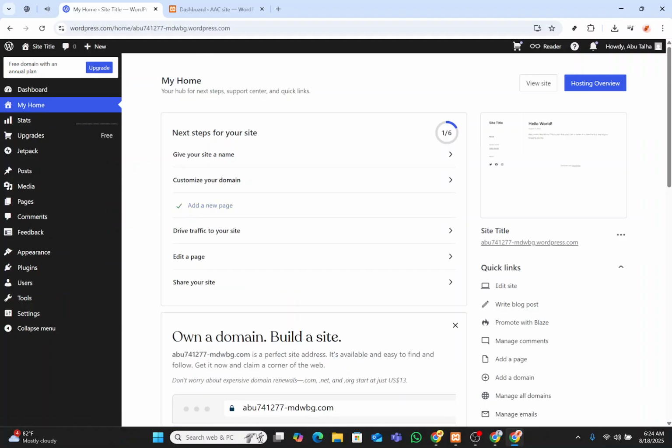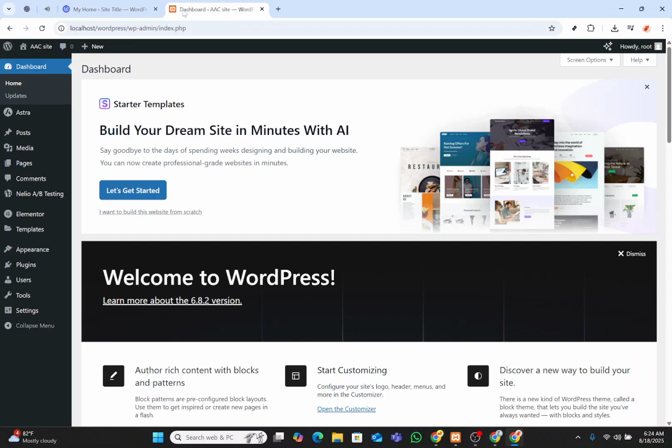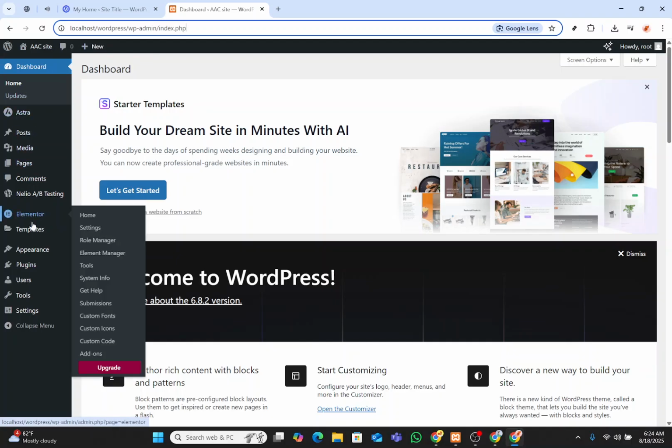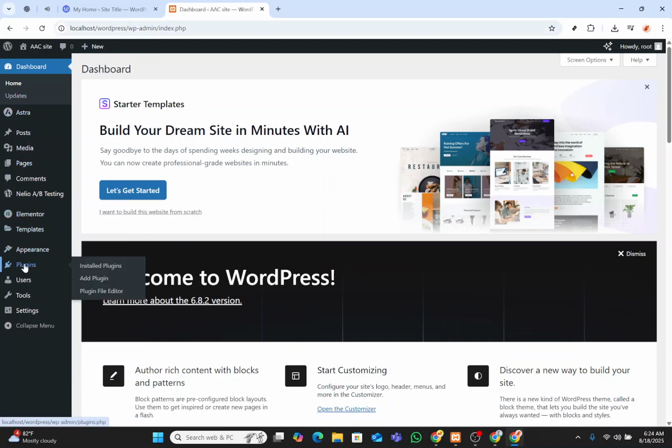Once you're logged in, head over to your dashboard by going to the localhost WordPress WP admin page. This is where you'll be able to manage plugins and other settings necessary for A/B testing. Make sure you're comfortable navigating this space, as it will be the hub for today's tutorial.